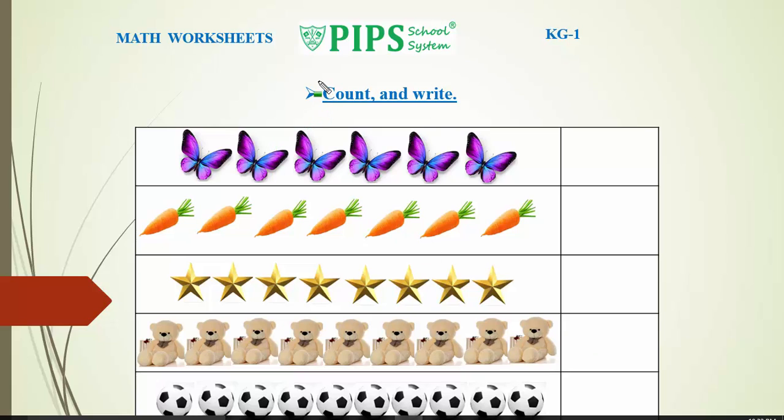Today our topic is count and write, KG1 class. In this lecture we will count the objects in each row and then we will write the correct number in the box. So first of all, take your pencil and complete this task with me. Okay students, let's start.